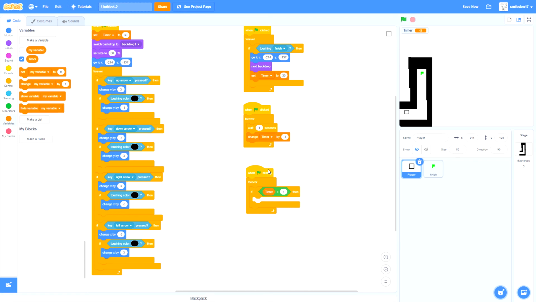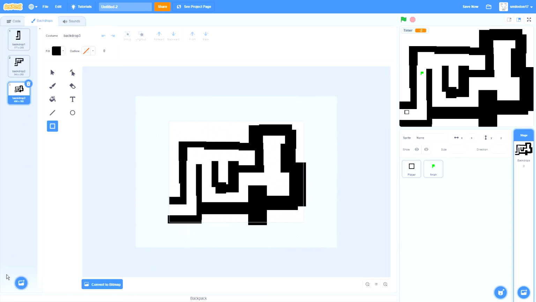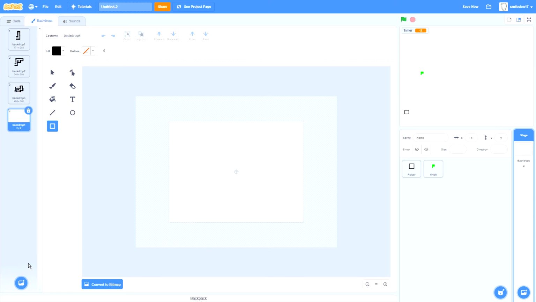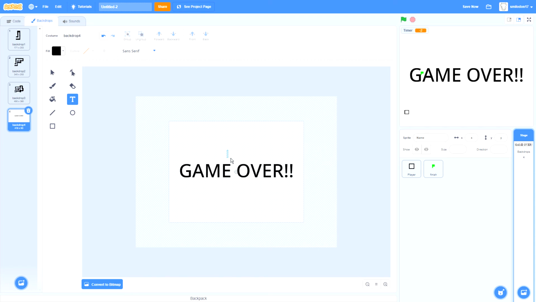In order to do that, we need to go to the stage, go to backdrops, go to paint, and make a game over screen. So let's make a game over screen. Game over. You can customize this however you want. I'm just going to do game over, and it really doesn't have to look good, okay? Alright, game over.